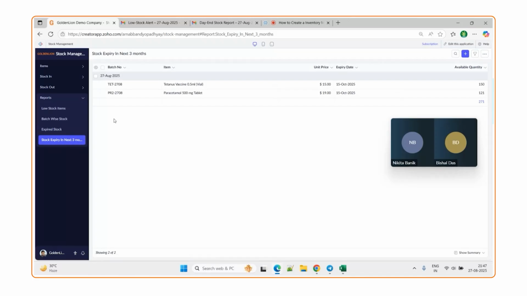So this 3 months is for this webinar purpose only. You can have a customizable timeline, maybe 2 months or 1 month or 1 year, so that you can filter out those items. So here we can see that there are a few items which are going to expire in the next 3 months, that is by 15 October 2025. So you have this dedicated report here.